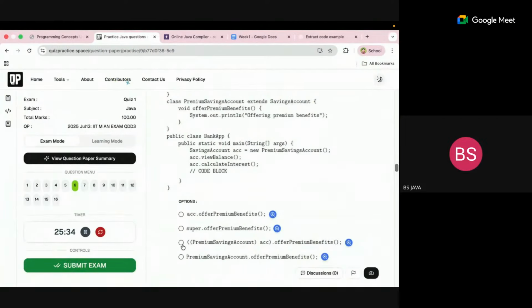Third one. Option here. Yeah. Typecast ACC to premium savings account, bracket, dot, then the method call.